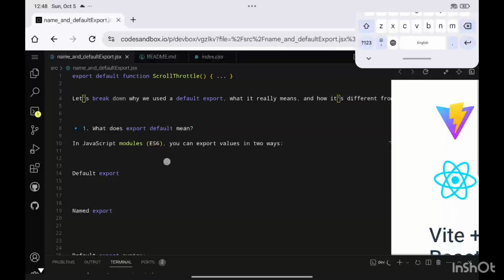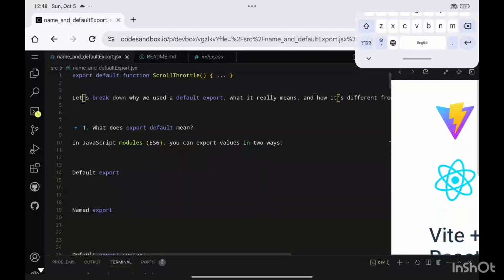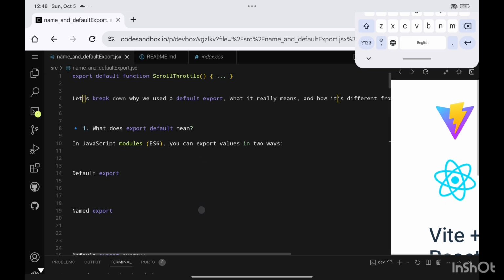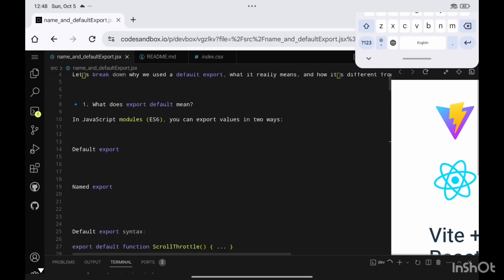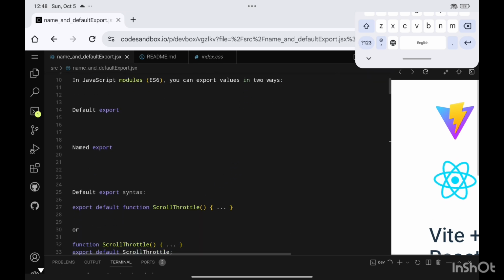So right now we are using ES6 in all the projects. Why? Because the methods which have come in ES6 for JavaScript are widely supported by the browsers. So that also we need to understand. If all the browsers support these functionalities, then only we use that particular version. So ES6 we use mostly. In JavaScript ES6, you can export values in two ways, default and named.